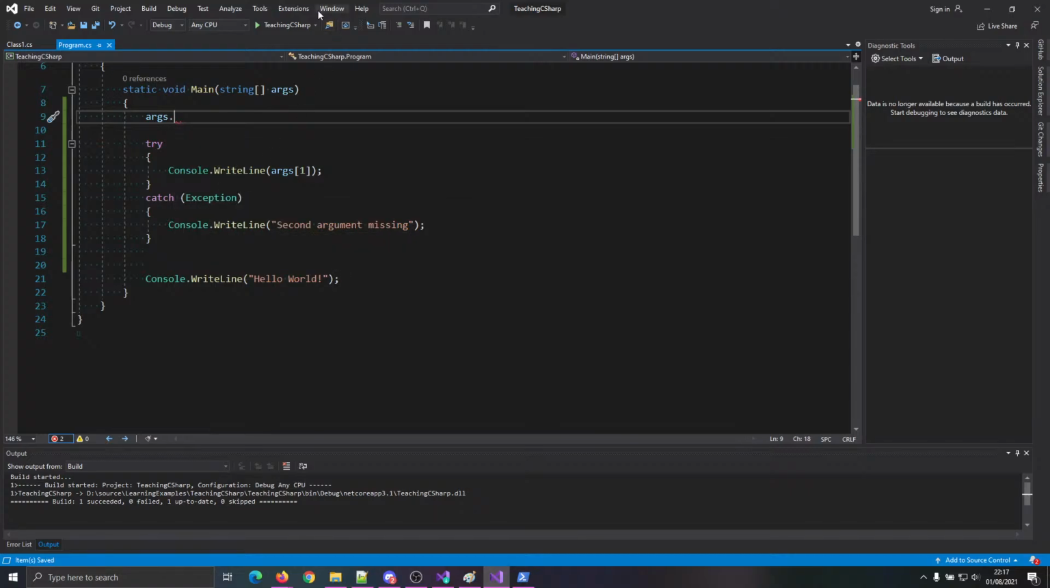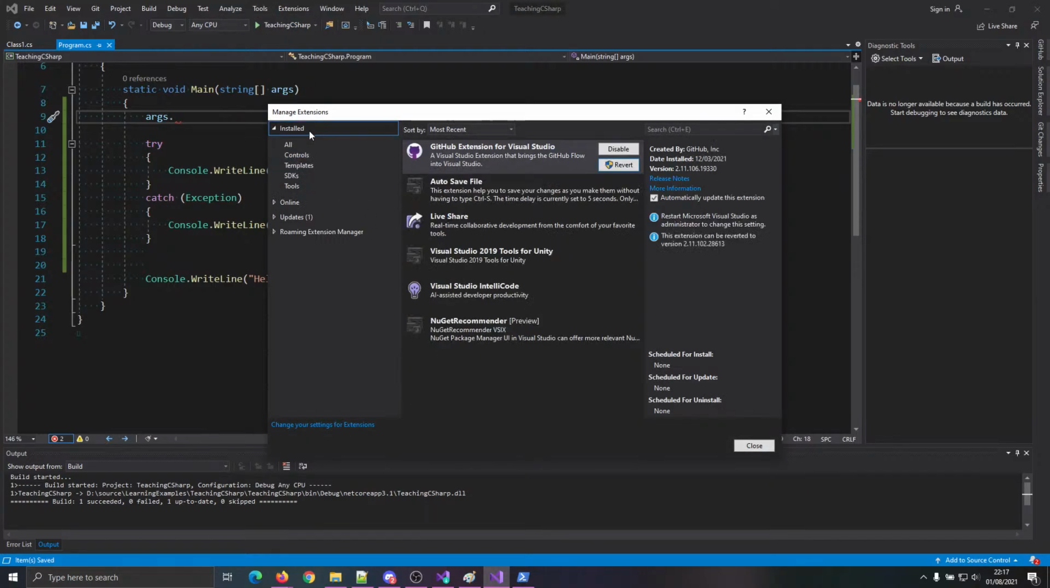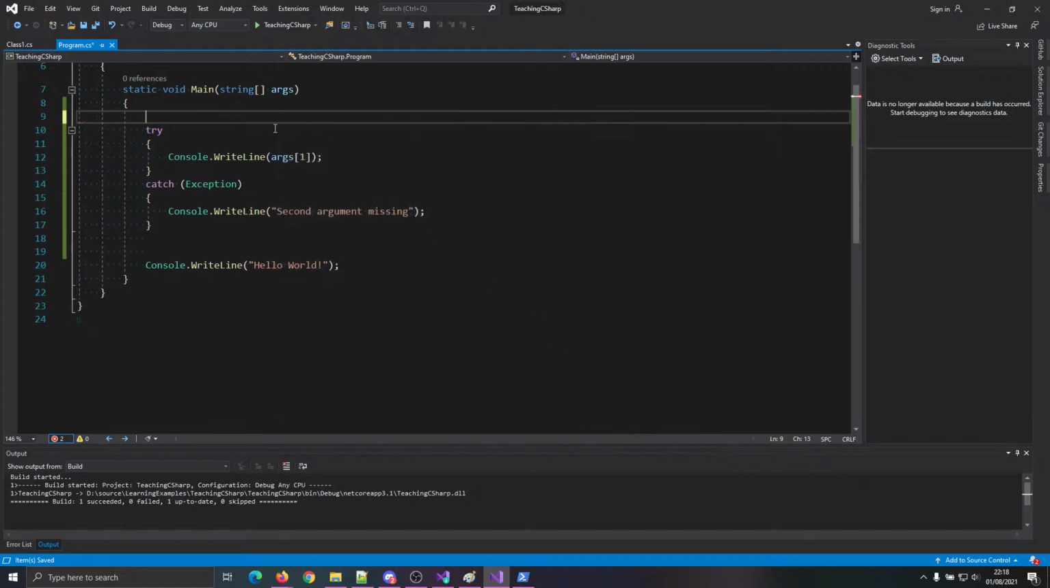Wait, do I actually have some autosave extension set? I do. One second. Let me just restart Visual Studio real quick.